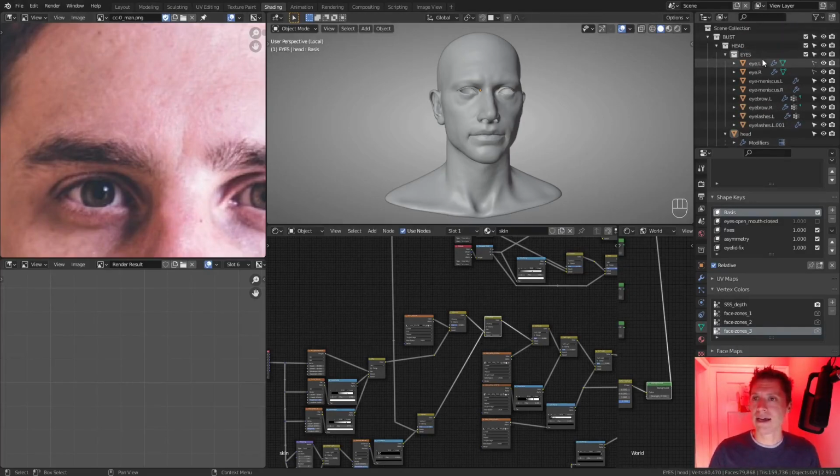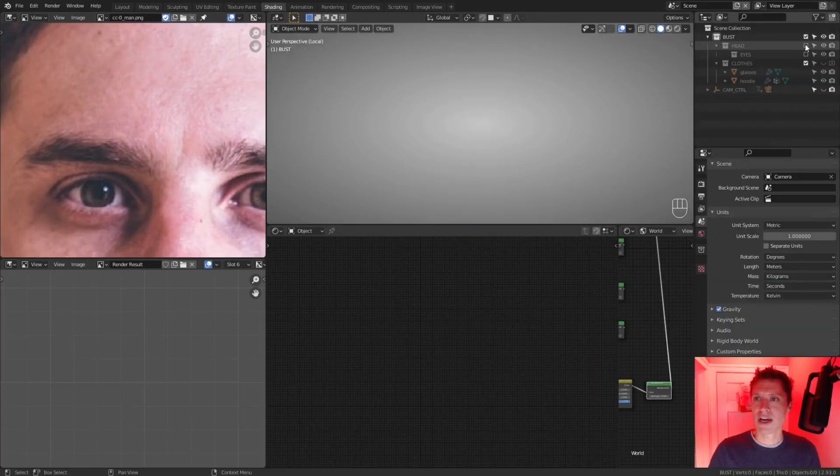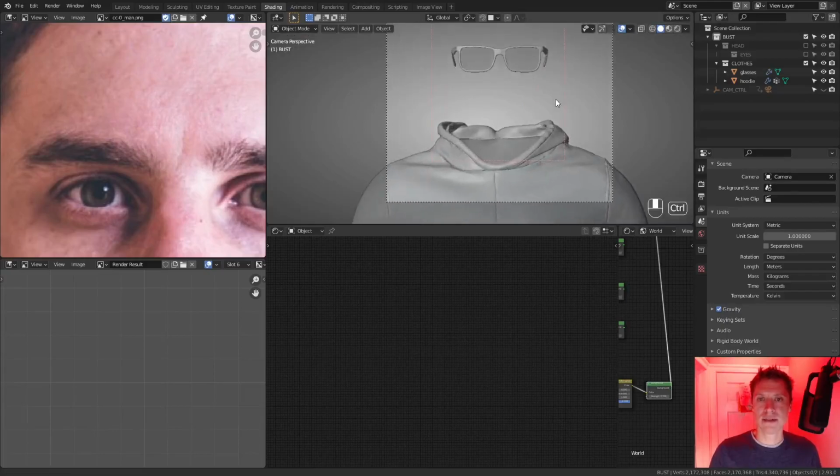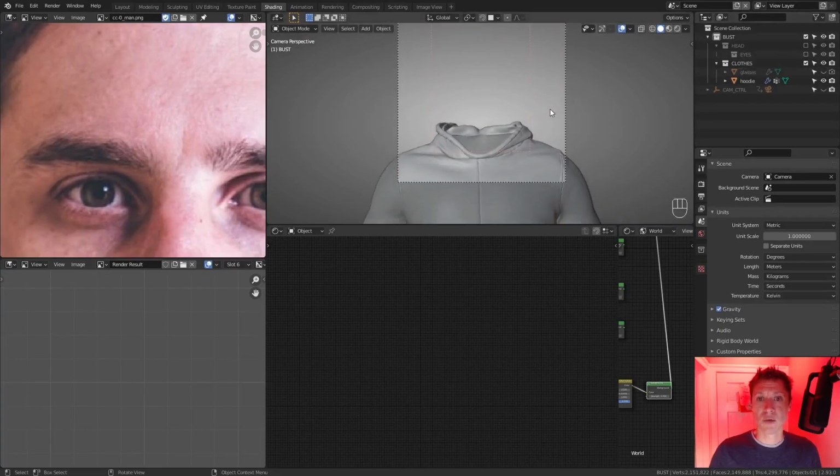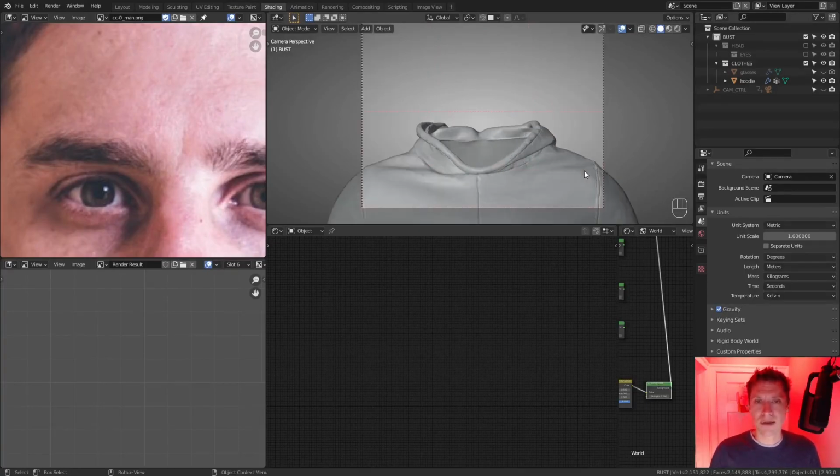So we can hide the head. We'll just uncheck that collection for now, and I want to re-enable our clothing collection in the viewport and at render time. And we were in local view, so we will leave local view. And I guess I can still hide the glasses until we're done with the hoodie. And Control B, draw a box render region around the hoodie.